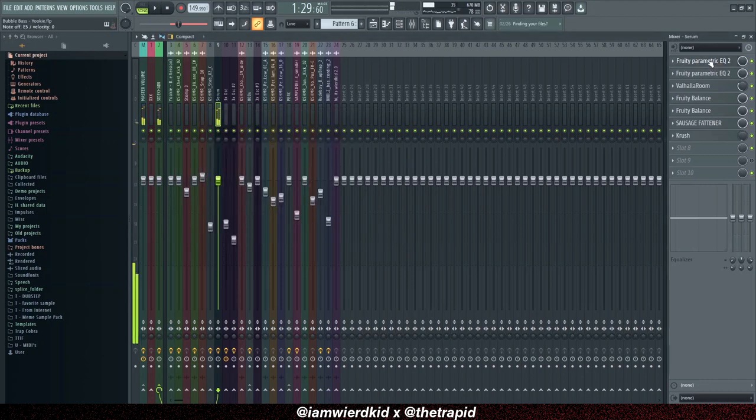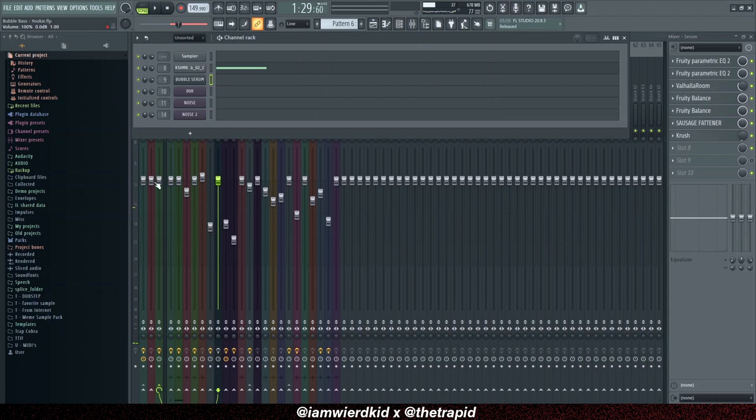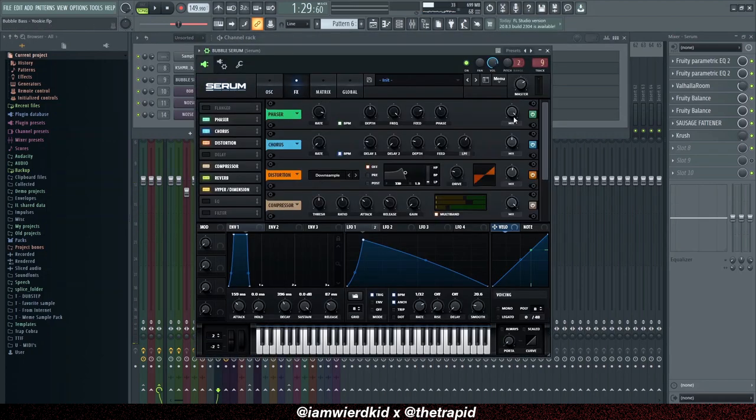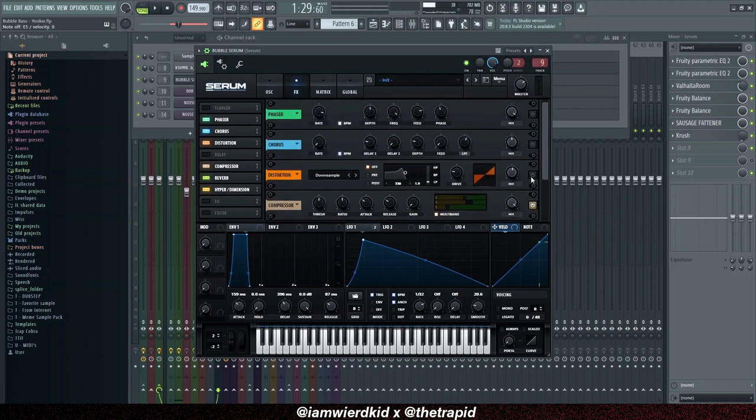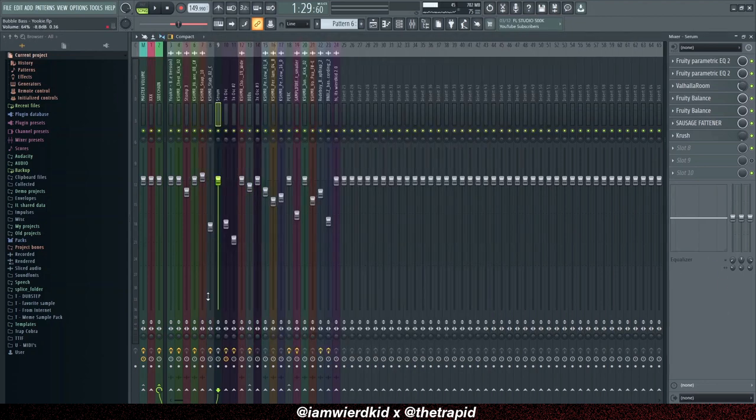Without the effects, it sounds like this. Hold on, let me turn all of this on. Yeah, sounds like that before the effects. And after the effects, maybe it sounds like this. Hell yeah.